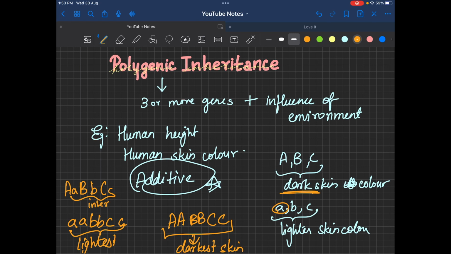So this is what they say, that this is additive. As expected, the genotype with 3 dominant alleles and 3 recessive alleles will have an intermediate color. In this manner, the number of each type of allele in the genotype determines the darkness or lightness. If more capitals are there, it will be darker. If more small letters are there, it will be lighter. Okay, so this is polygenic inheritance.